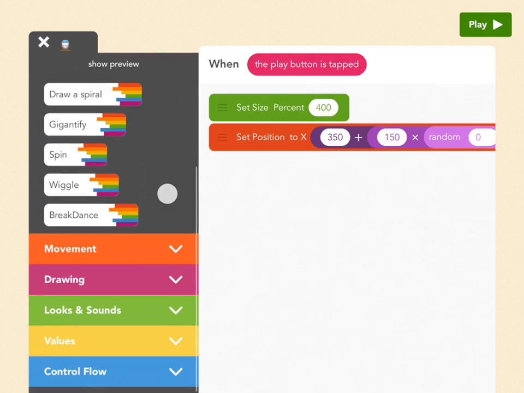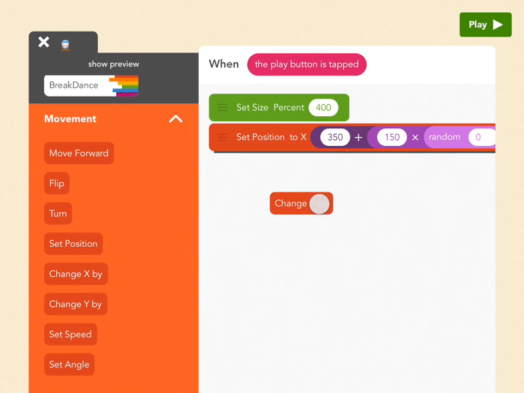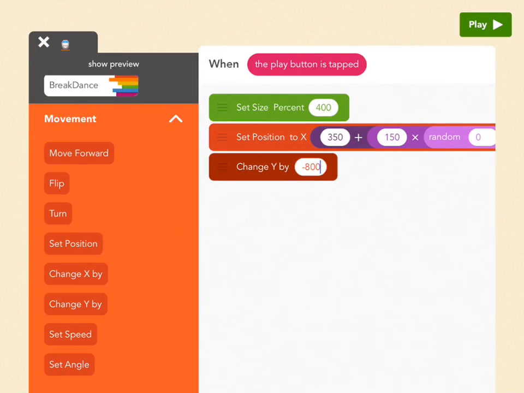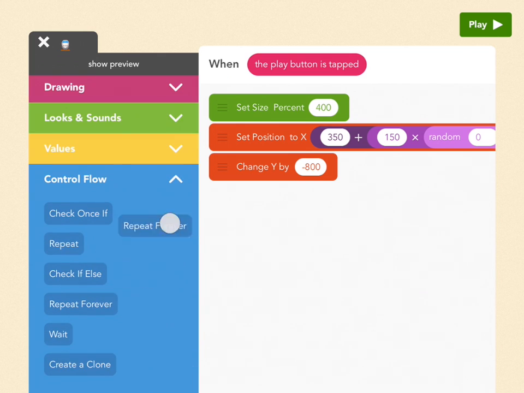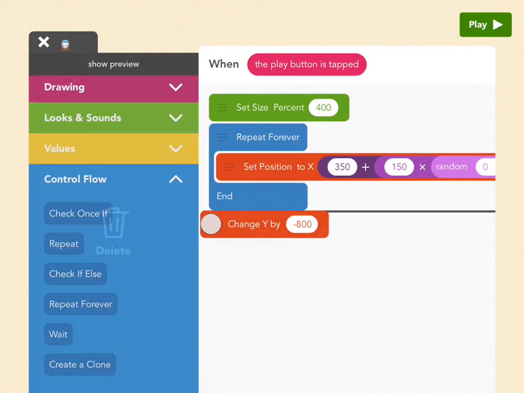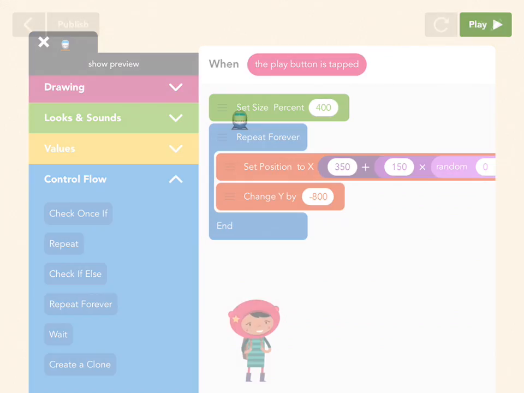Now the last thing we need to do is move the train down. The way to do that is to pull out a change y by block and pick -800. Finally, we don't want this to only happen once, we want it to happen all the time, and to do that, we repeat forever. So go to Control Flow, pull out a repeat forever block and put it right between the green block on the top and the red one underneath it, and then drag these 2 blocks inside repeat forever, maintaining the order. I know that was a lot, but let's see what it looks like.